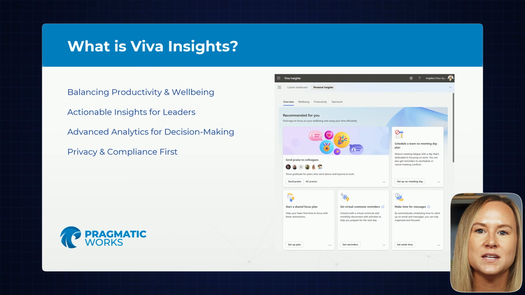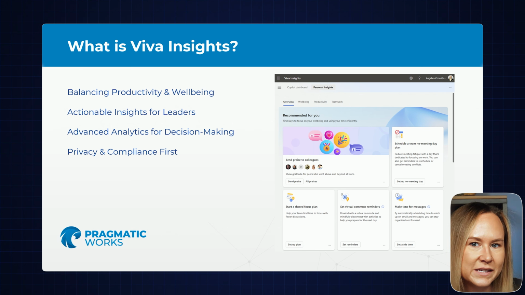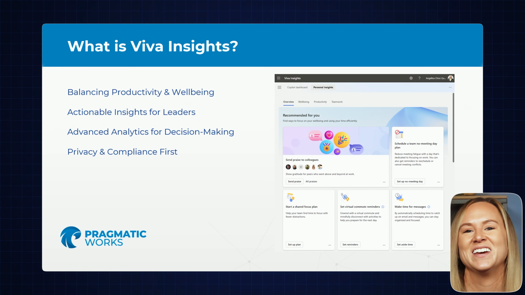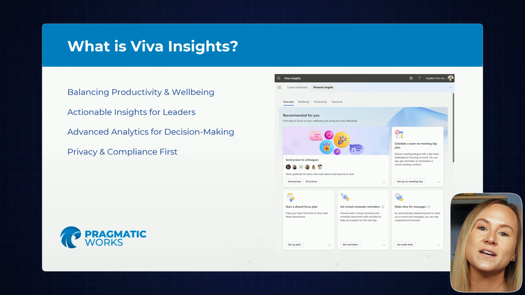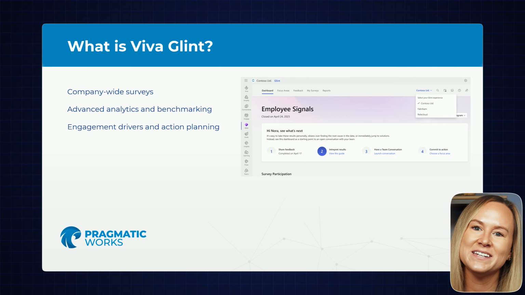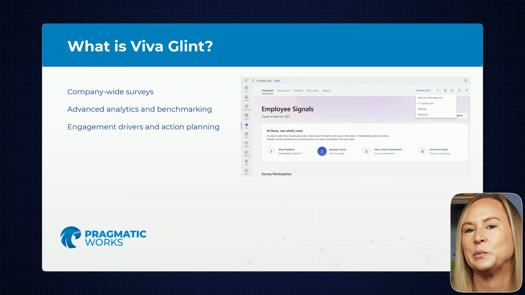The goal with Insights is to support data-driven decisions around workforce planning, culture, and organizational change. Now, a key principle of Viva Insights is privacy by design. Data is aggregated and de-identified. Personal insights are visible only to the individual. And managers, upper-level management, and execs never see individual employee activity.